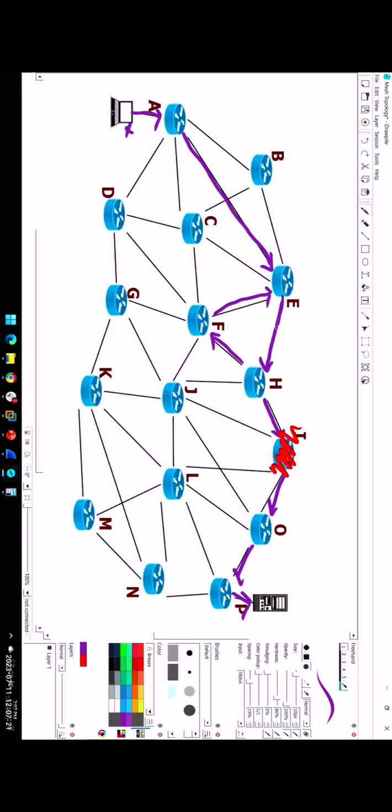Yeah, sends it to H. Does H know where to send this packet? Yeah, to its default, F. Does F know where it goes? Yeah, to E. Uh-oh. We're caught in a routing loop.